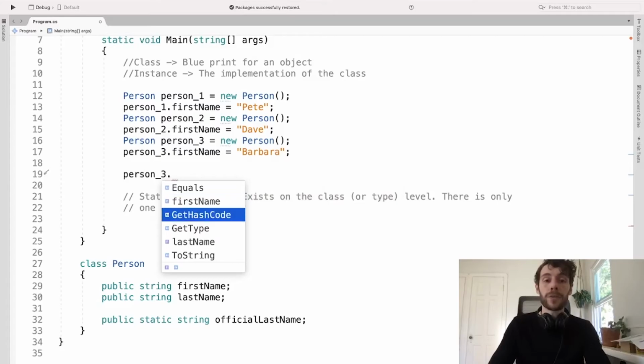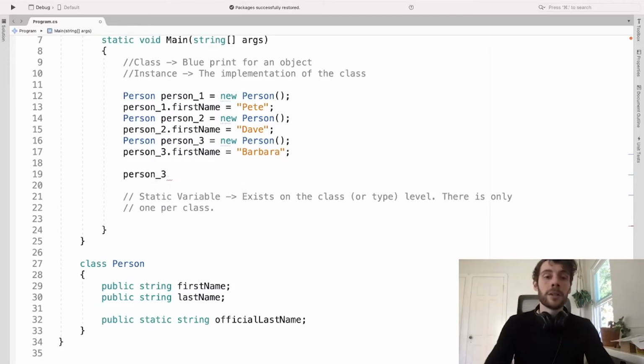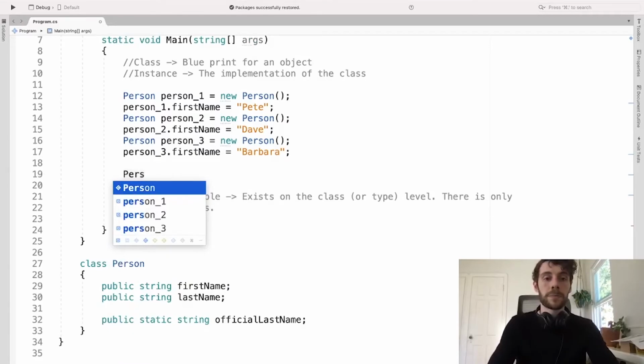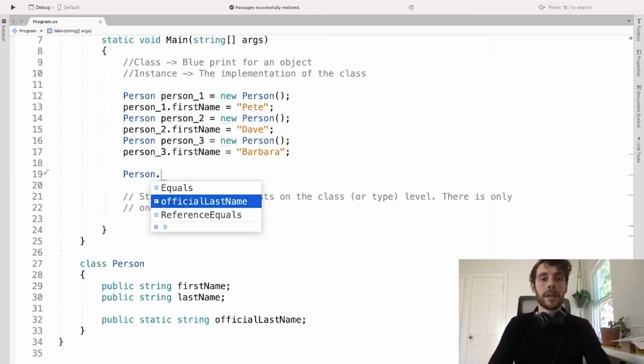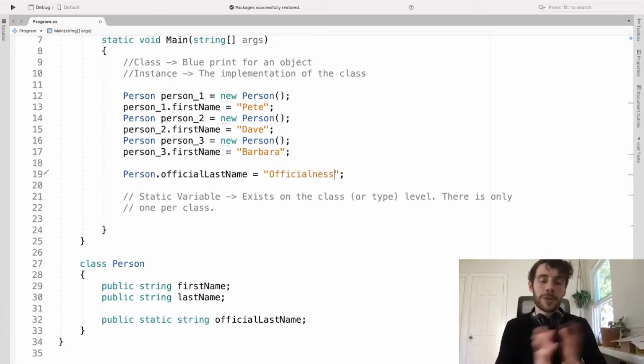So we can see our first name and our last name here in this list of possible members, but we don't see our official last name because it's not on the level of the instance. So we have to call the class. So this is how that looks. And there it is, person.official last name, right? So we'll say that is equal to officialness or something. So you can see how this is different, right?